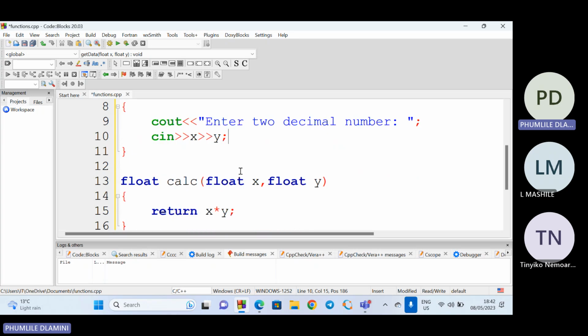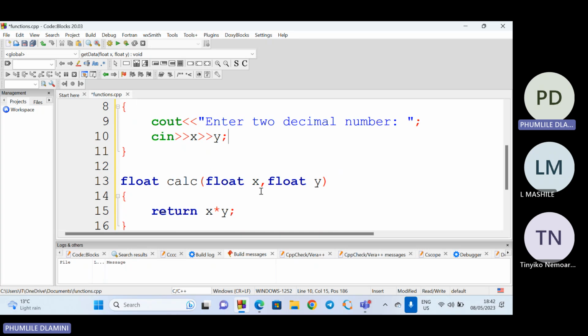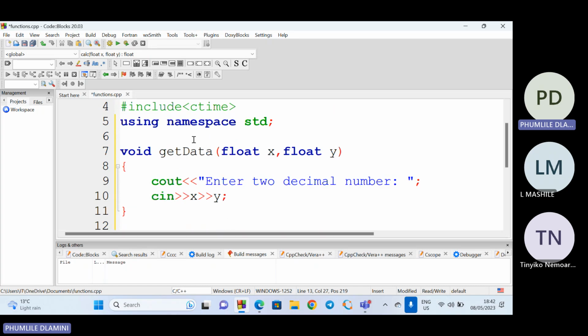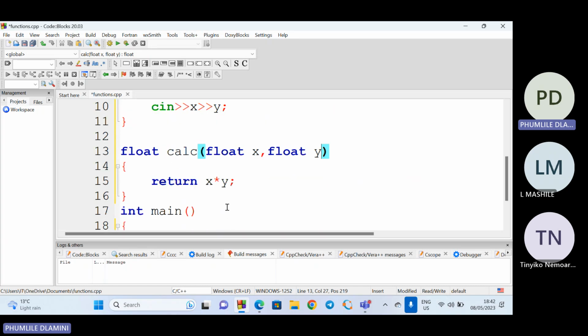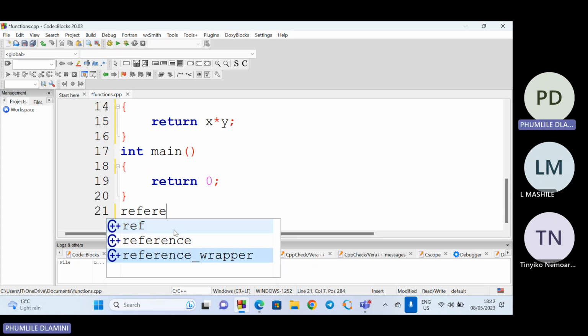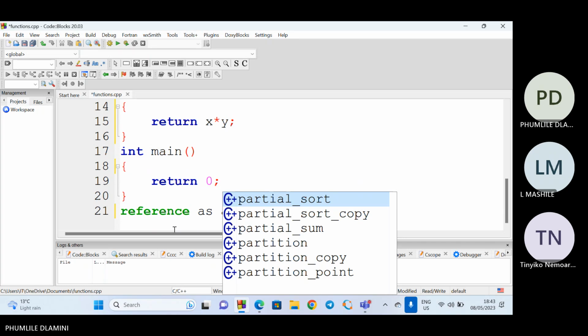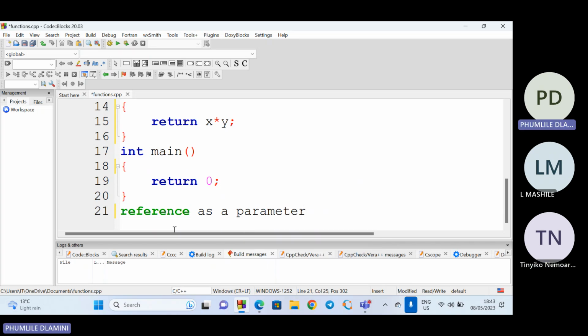Now if you check here, I'm getting values in my void function, and I'm still going to use those values. It does not matter that the names are the same, x and y. The point is that I'm going to need to use those values in another function, so we have something called referencing. We call it referencing as a parameter. When we say reference as a parameter, we use this ampersand symbol.